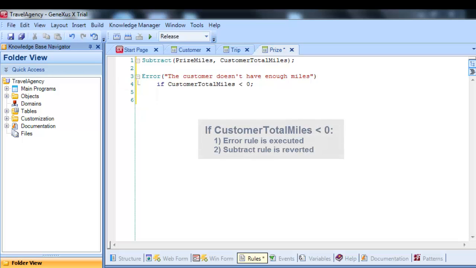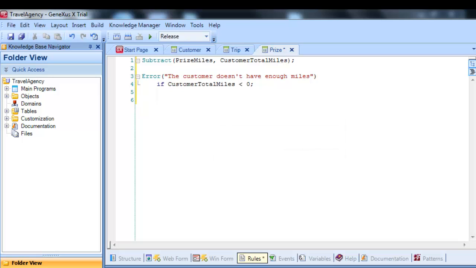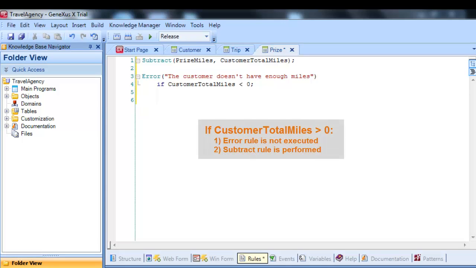In such case, the error rule is triggered with the text that announces the error, and the subtract rule is undone, meaning that its execution is reversed, as if nothing had been done, and the customer's total miles remain unchanged. Otherwise, if after executing the subtract rule, the value of customer total miles continues to have a positive value, then the error rule is not triggered, and the subtract remains as it was done.